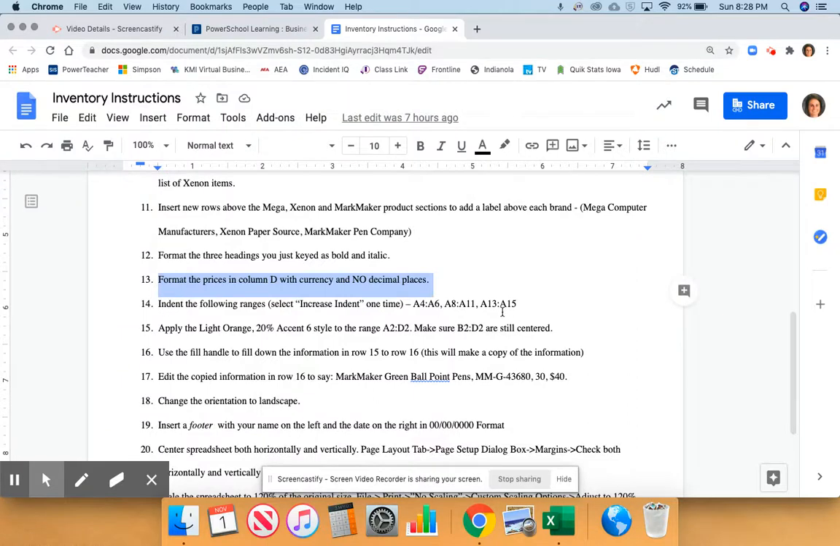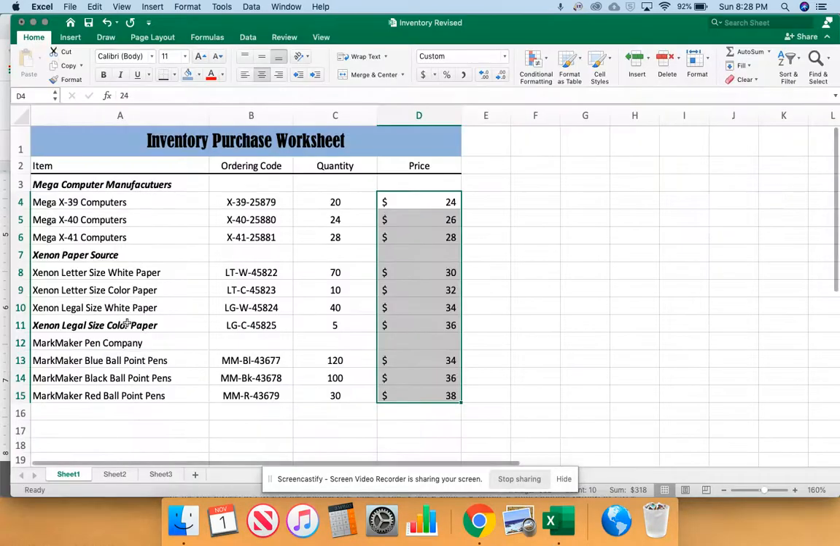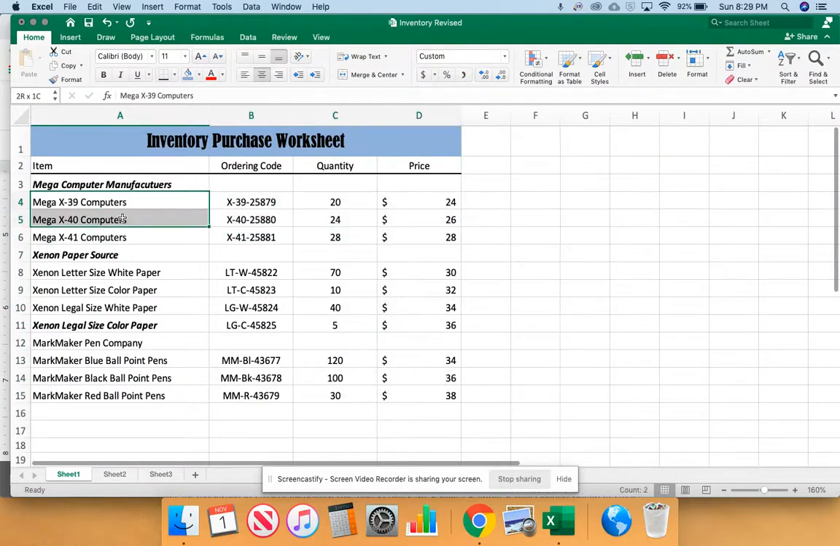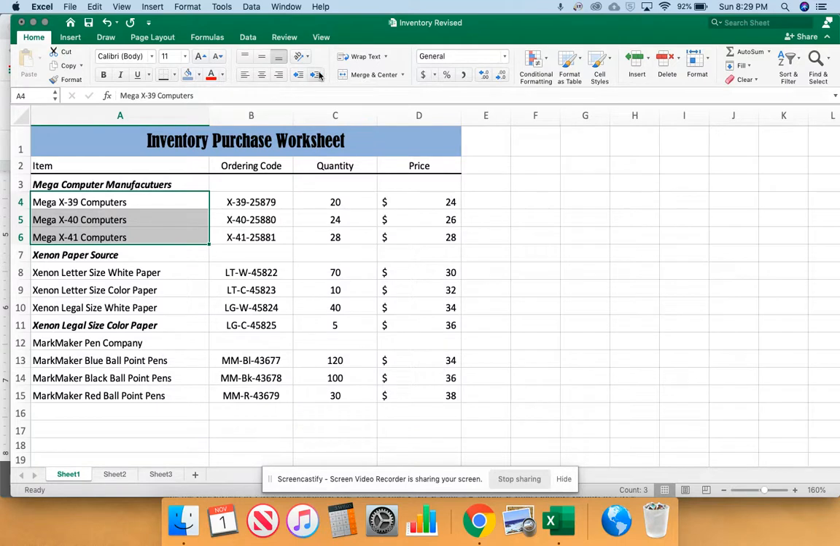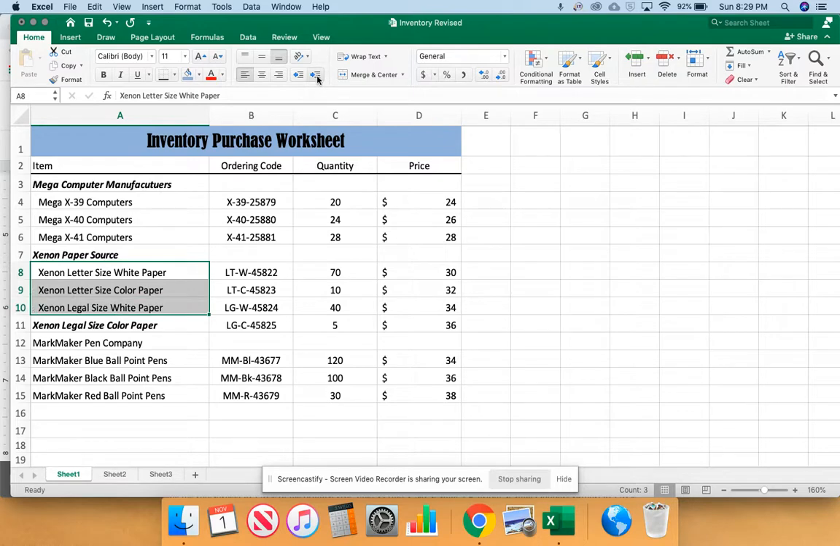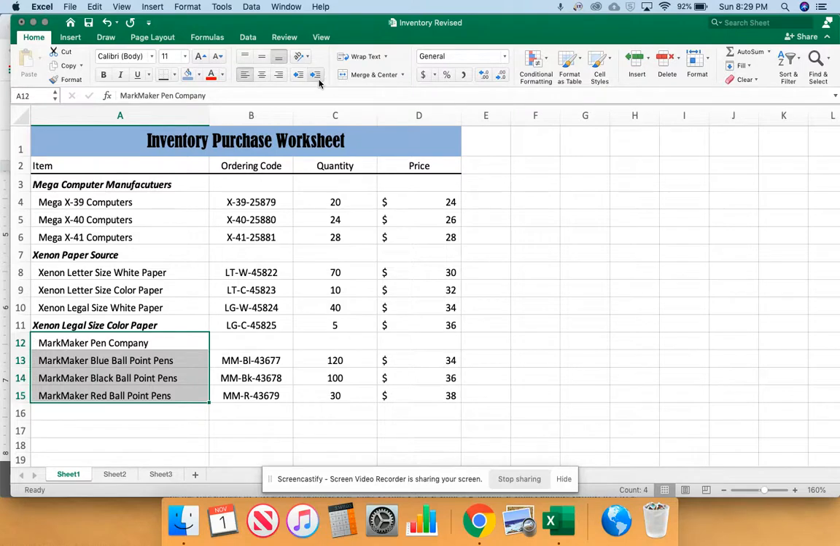All right, then A4 through A6, A8 through A11, and A13 through A15, we want to increase the indent. So A4 through A6, we want that to be indented underneath our heading. So we're going to select that and choose the increase indent up here on our home tab, one time. Select A8 through A10, increase indent. A12 through A15, increase indent.